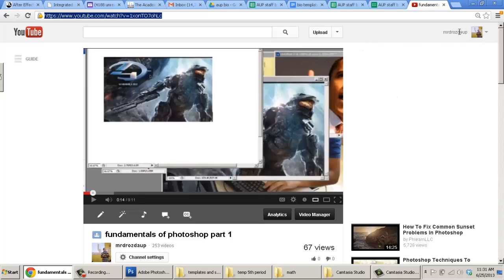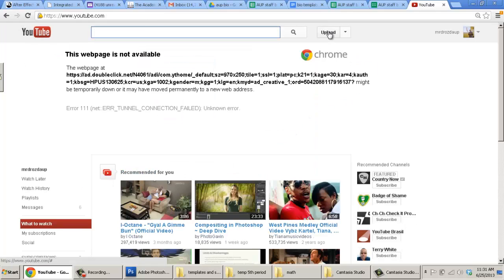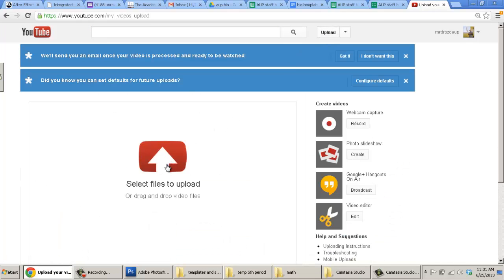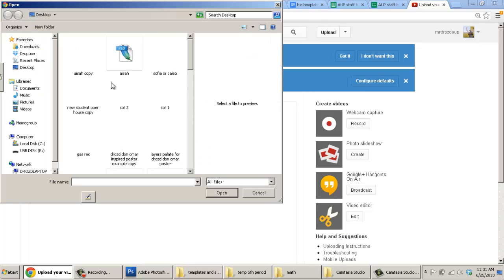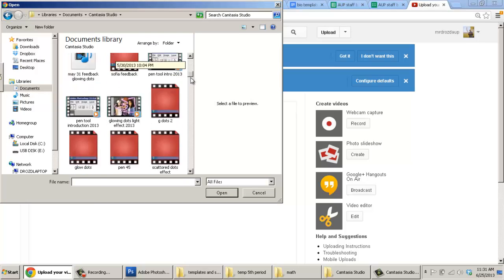So what you're gonna do is you're gonna use your Gmail account. You're gonna go to YouTube.com, and at the very top of the screen it says upload. You're going to click upload right there. You're going to click select files to upload. You're going to click that, and then we've got to go to our Camtasia folder. To do that, we're going to go to documents first, and then Camtasia.